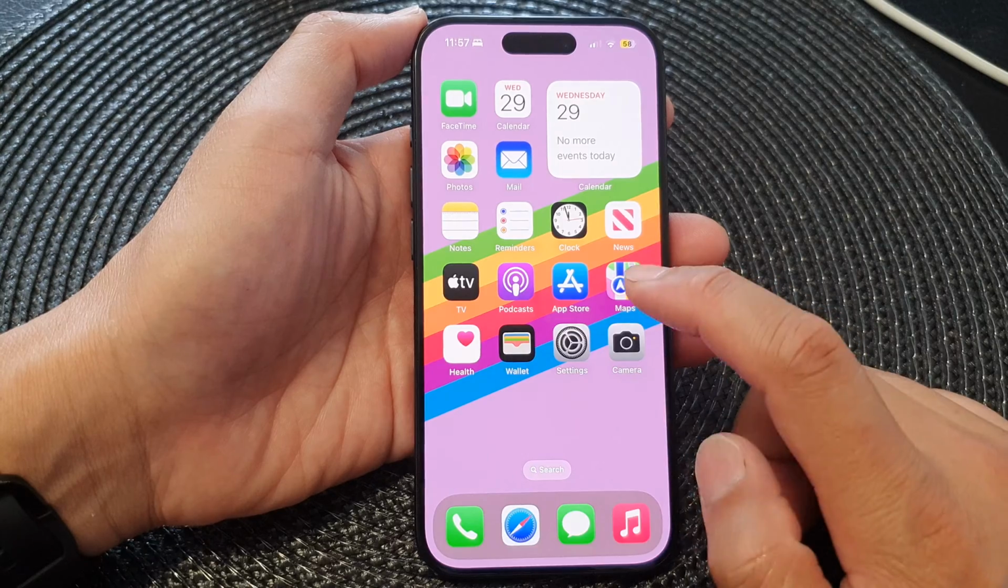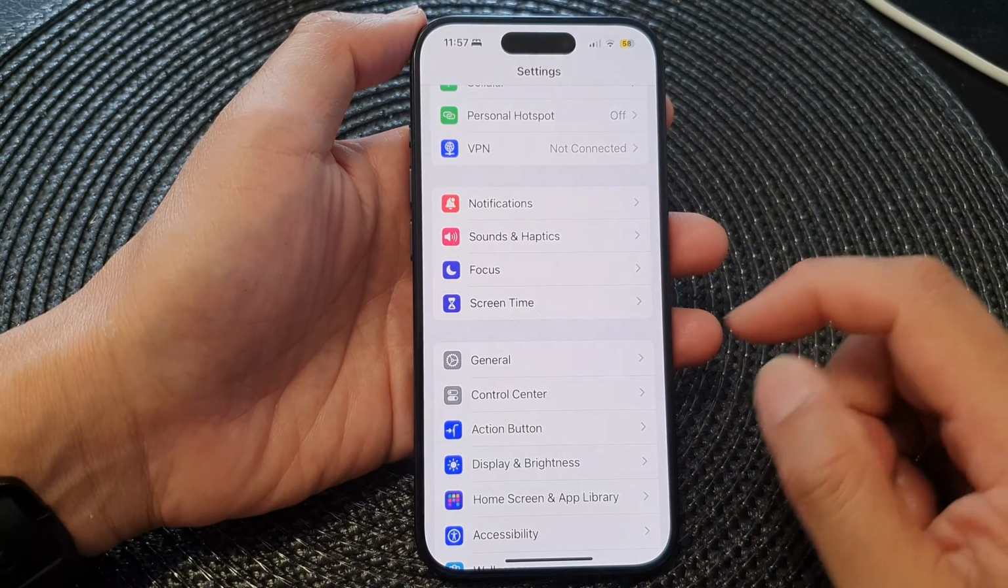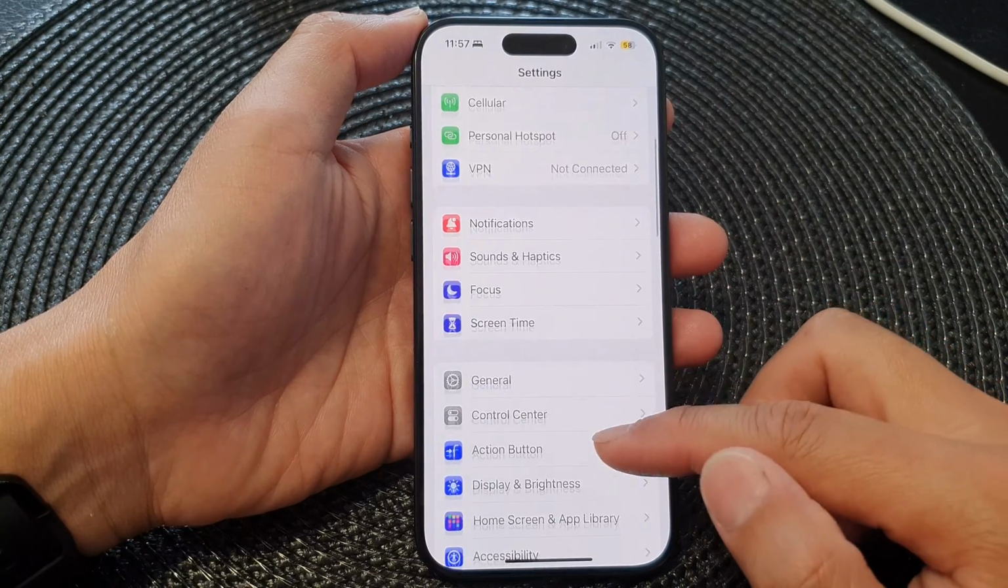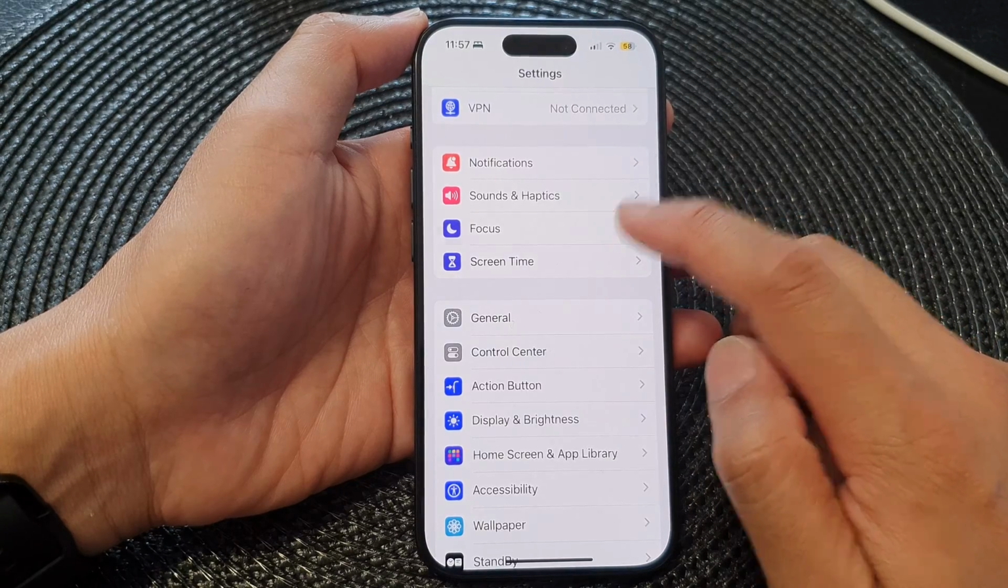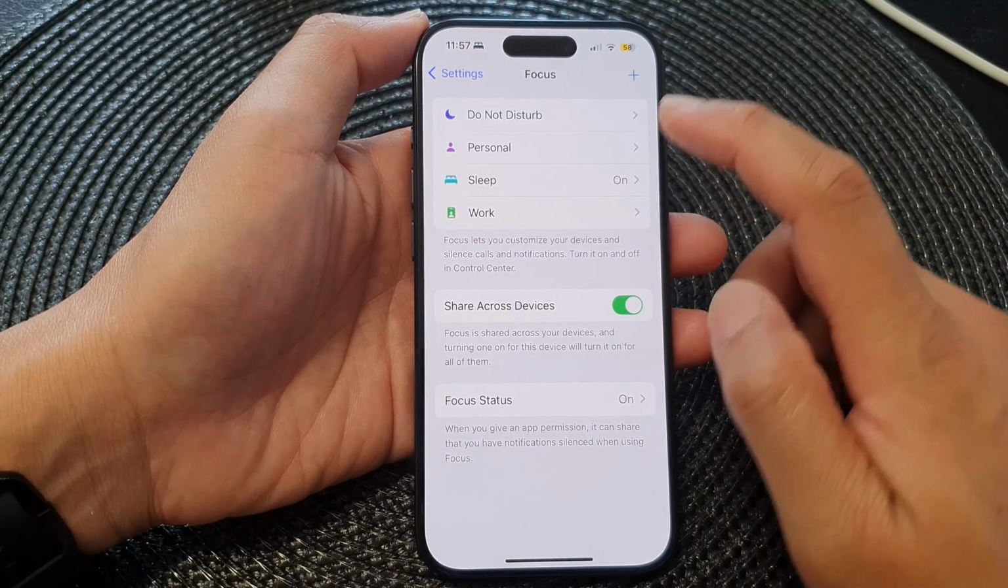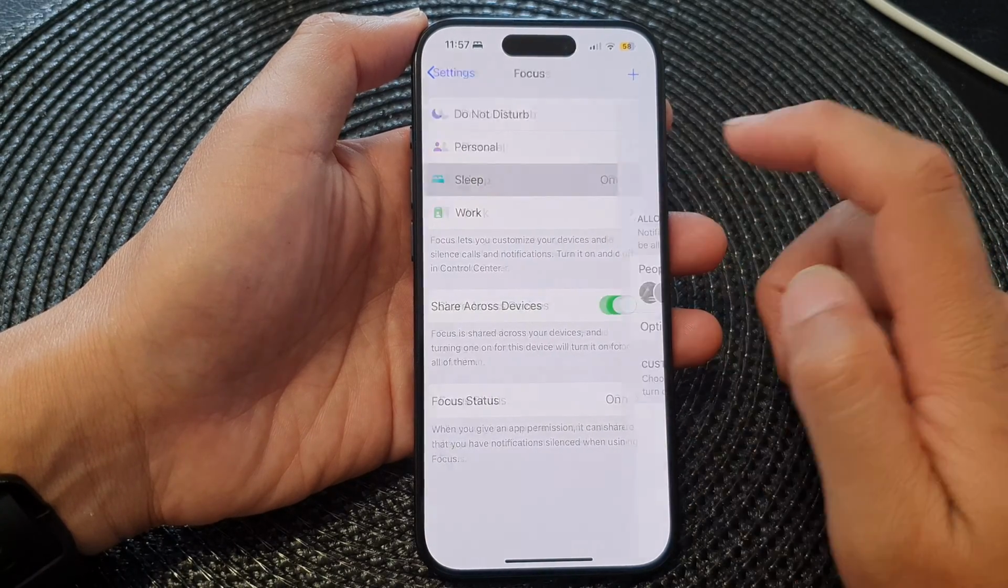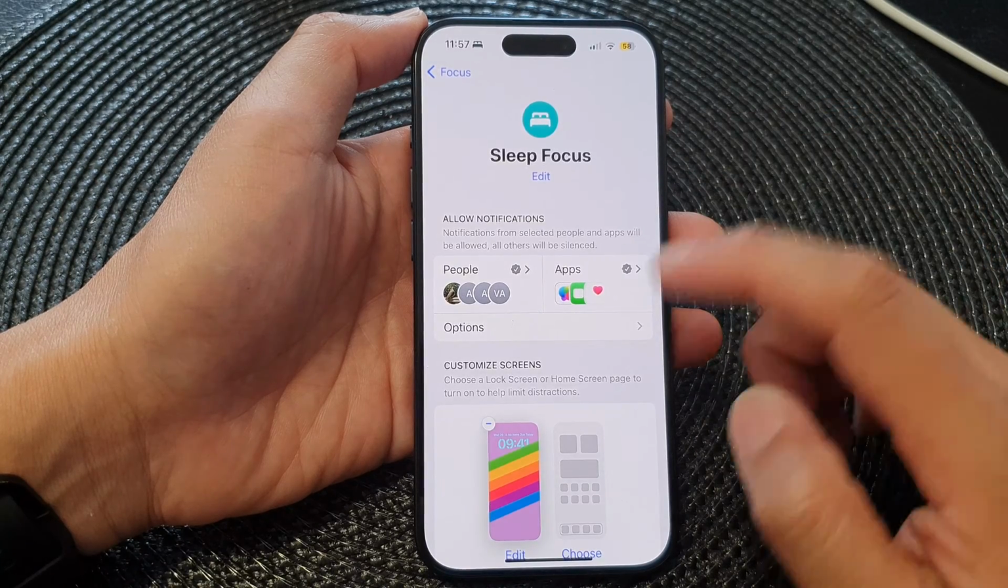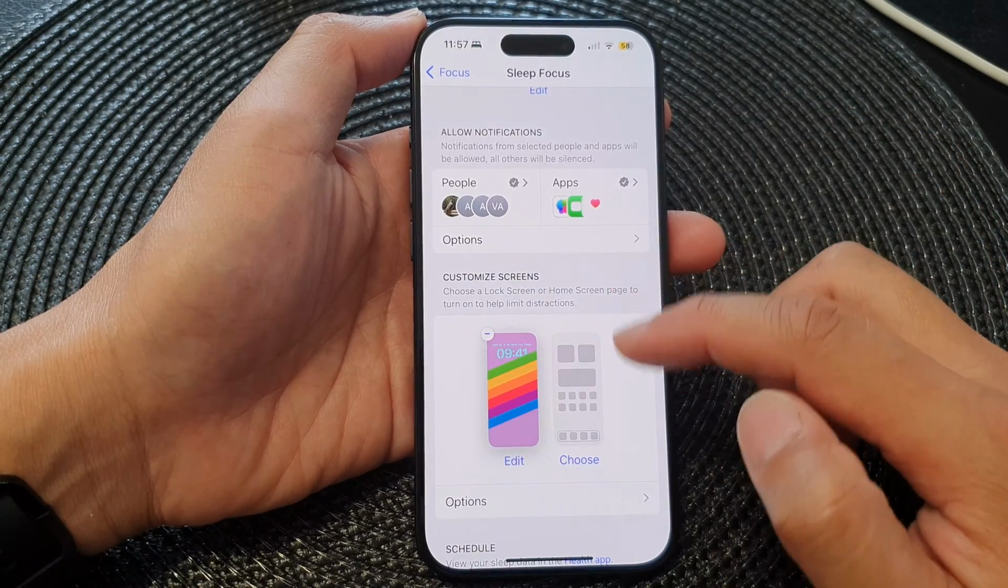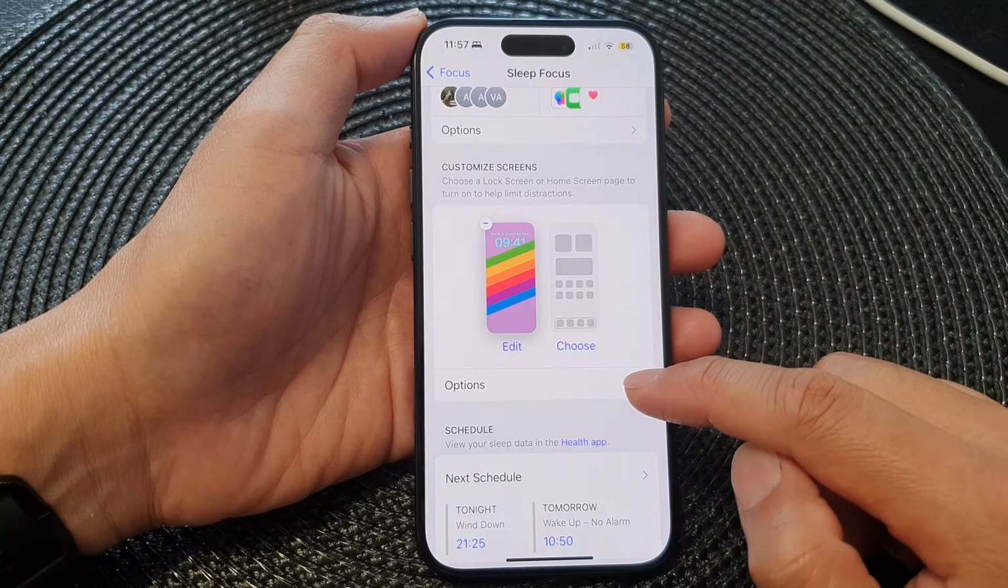And from the home screen, tap on settings. Next, we scroll down and then tap on focus. Now in here, tap on the sleep focus profile, then go down to the customize screens section and then tap on options.